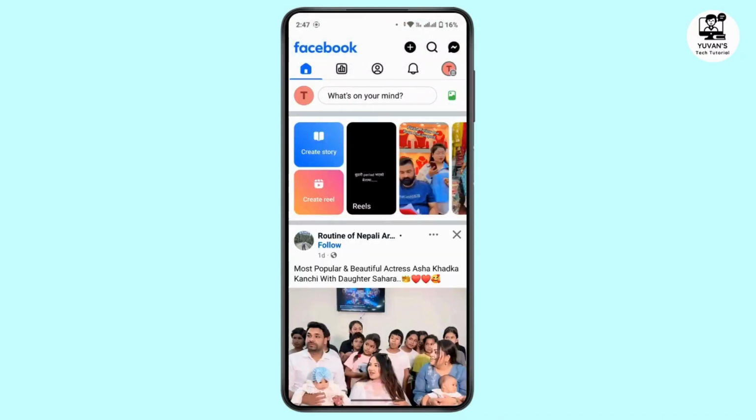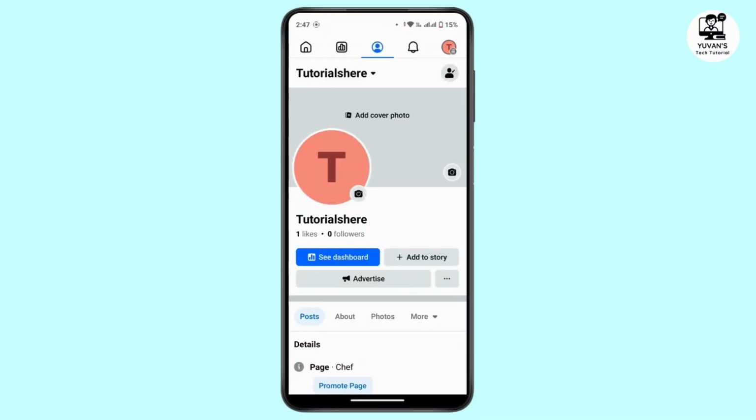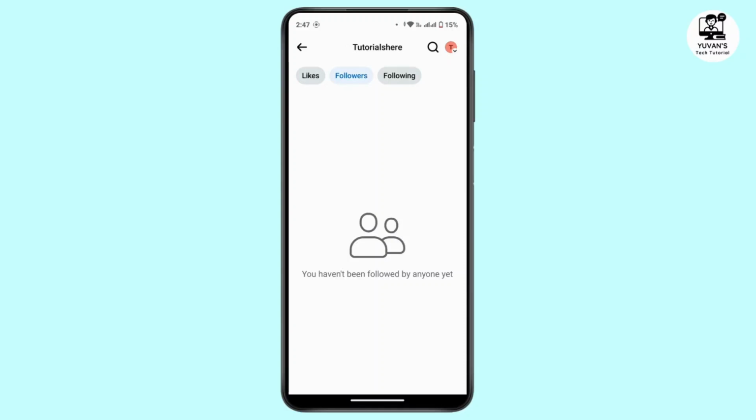Now, once you land on your Facebook page, you have to navigate to your Facebook page profile. For that, tap on the profile icon from the top left corner below the home icon. That will take you to your Facebook page profile. Now from here, under your profile name, there is an option as likes and followers. Tap on followers. Now again tap on followers from the top of this interface.